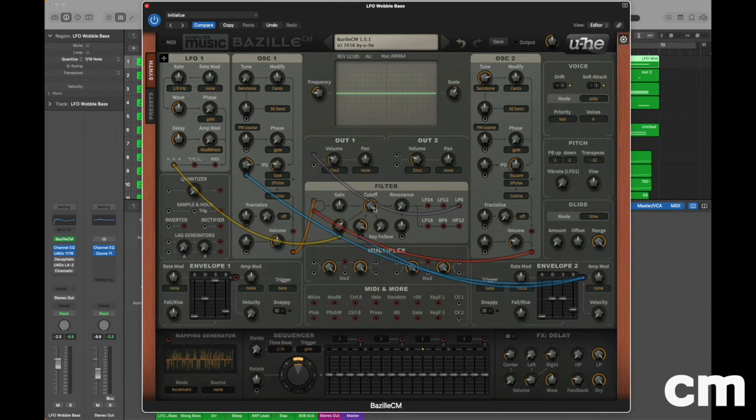Now we can change the cutoff and resonance amounts. Change the cutoff to a value of 45. And then change the resonance to a value of 17. If we play our sound now, we should hear this. Still no sign of our wobble.